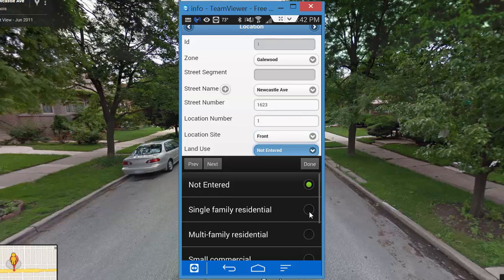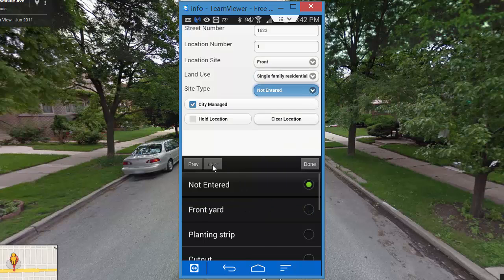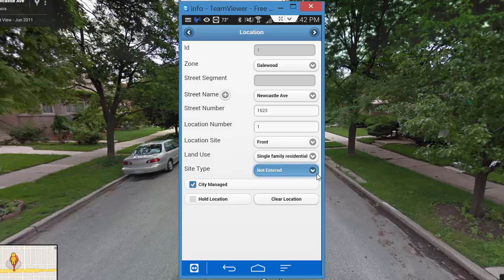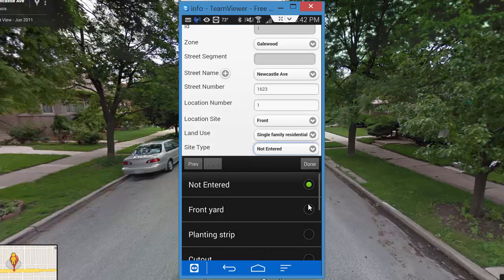Land use, this is just a single-family residential neighborhood. And site type just refers to where that tree is growing. If this were a median, a planting strip, front yard. Again, these were all options that you had available to use or not use during project configuration. So this is just a planting strip in the city.